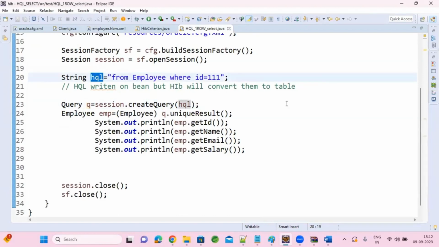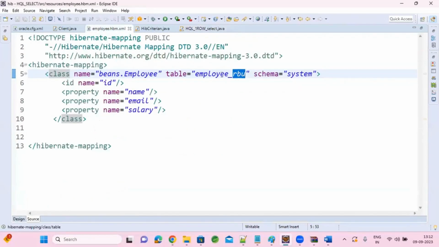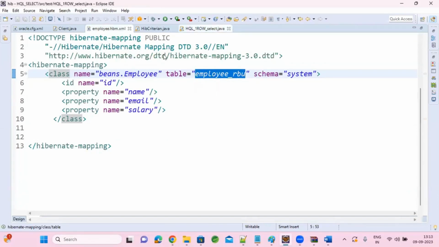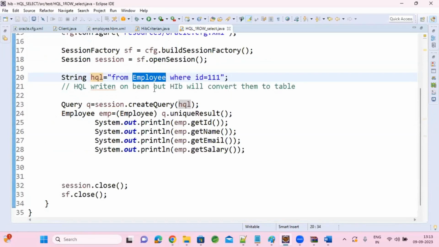HQL is something like your SQL only. In SQL, we write queries on table, whereas in HQL, we write queries on bean. The advantage is you are writing the query on a bean, which is independent of the table, because table names are configured inside the mapping file. So as a developer, you get the flexibility to change the table names here. So it will not impact your query.